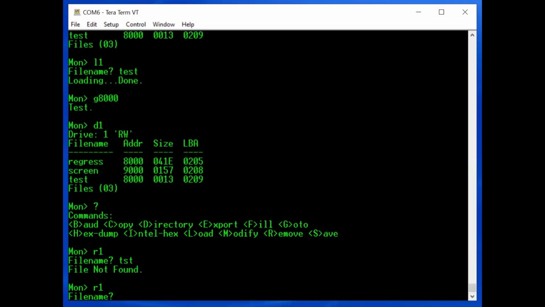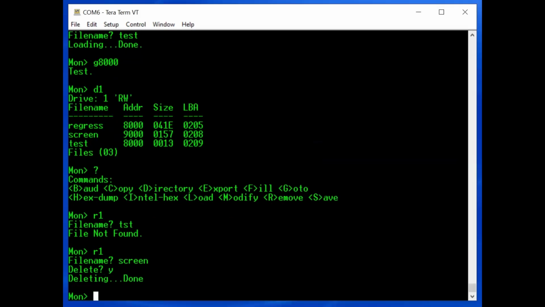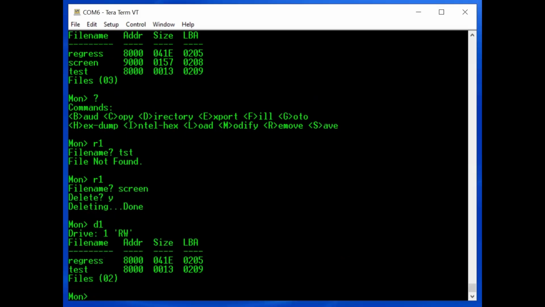Remove drive 1. Let's remove the screen program, right? And here it's asking us to confirm, do you really want to do the deletion? Yes. And we can see that the screen program is gone.